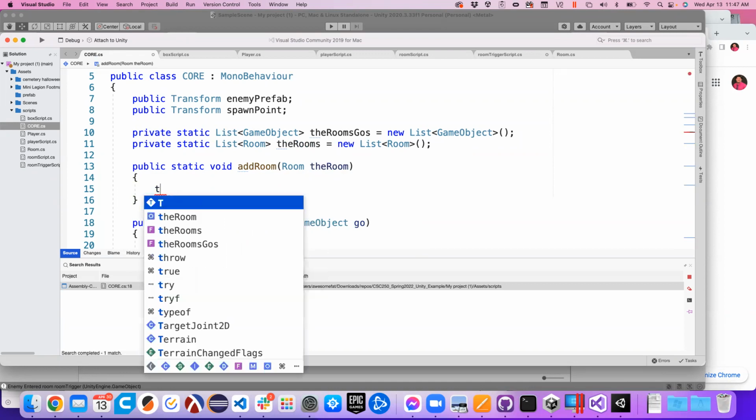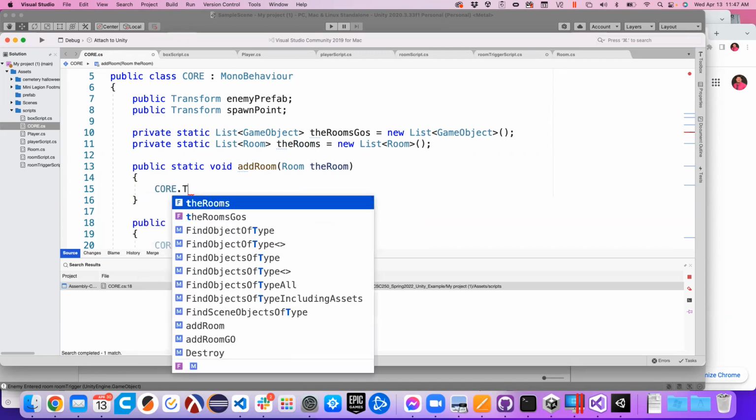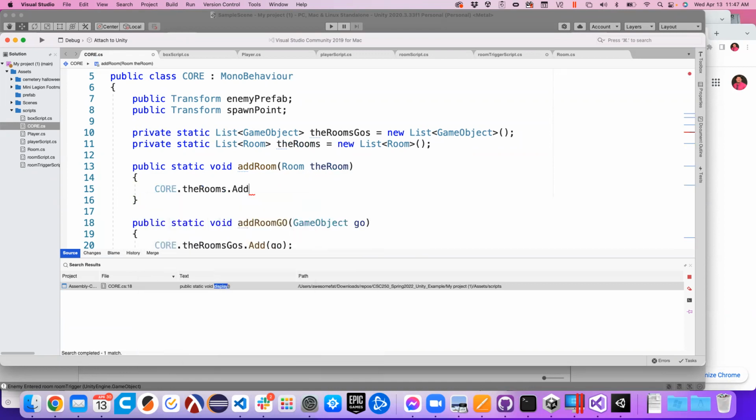So we'll say Core.theRooms.Add(theRoom). Right. So again, Core is our singleton, he's filled up with a bunch of static fields and static methods. So if someone external to this was going to say Core.AddRoom and toss that guy an instance of the room object, he'll add it to his list.